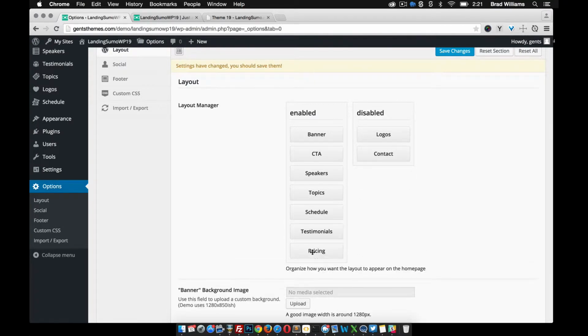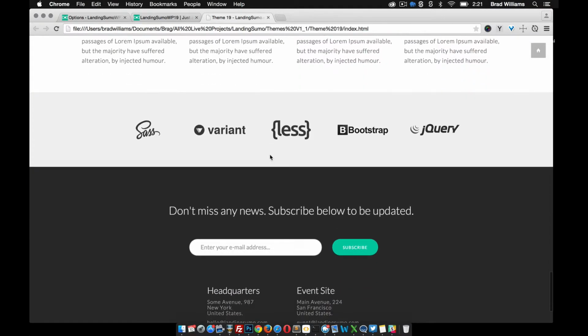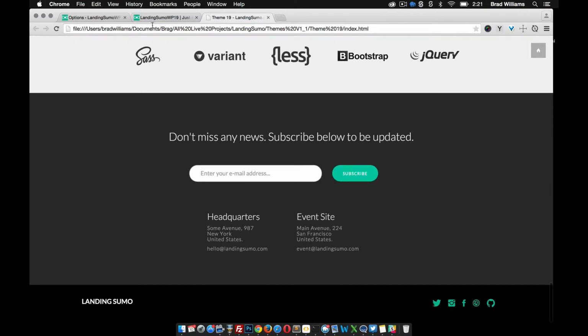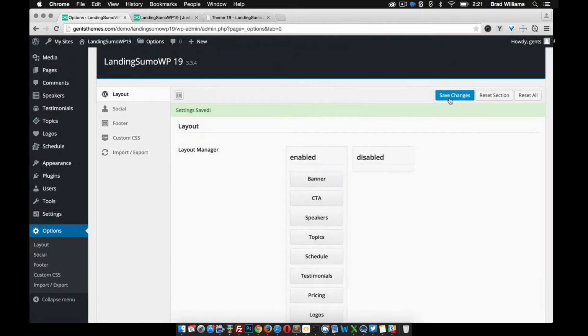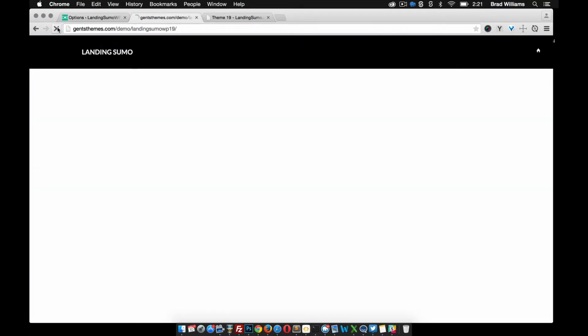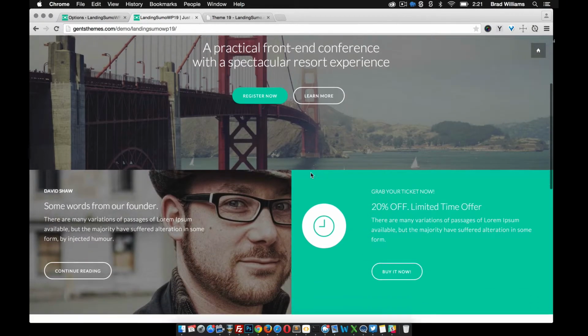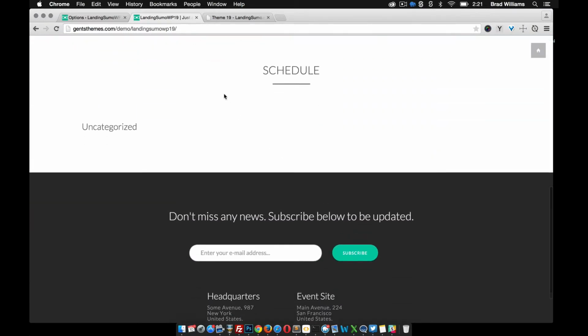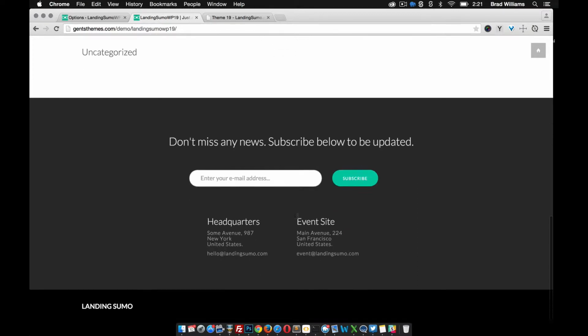Testimonials, pricing, and then logos and contact. We have the logos and then this contact area. So let's go ahead and save that, see what it looks like. You'll see here that we have this banner area, we have this call to action, we have this schedule, which doesn't have any content in here, and also a few other sections that don't have content, and then this contact area, and then of course the footer.